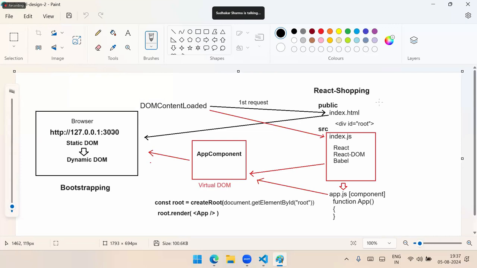That means when you request a React application, it will first load the static DOM. Static DOM that is coming from which page? Index.html. After that, it will load index.js, which will load all the dependencies required. Then a component is loaded. By default, the application has a component called App component. In that App component, the initial presentation is designed, which we render by using a new technique.